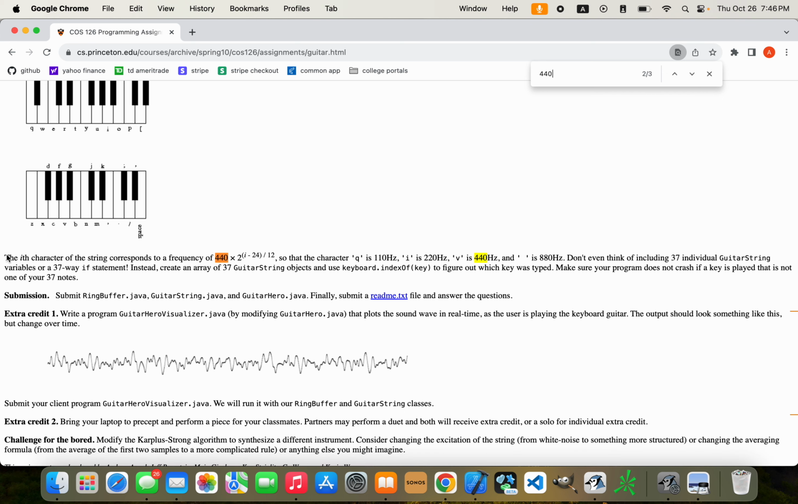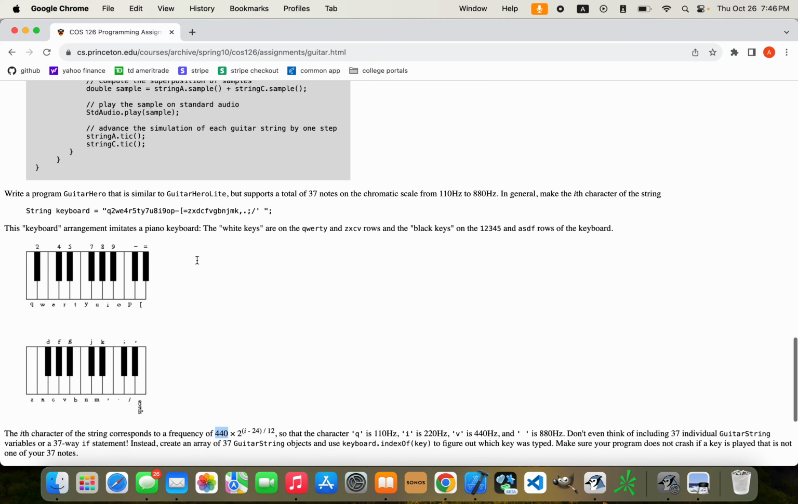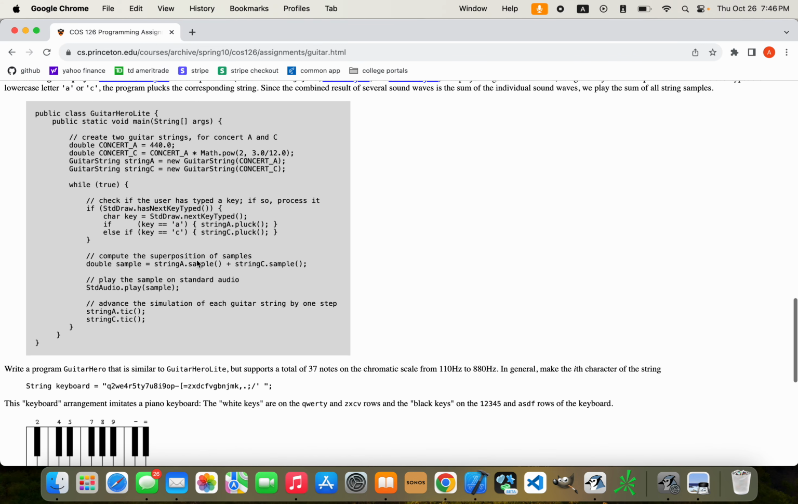I apologize. It's the ith character of the string to a frequency of 440 times 2. So that character Q is 110 hertz and character I is 220 hertz. V is 440 hertz and space is 880 hertz. What we're trying to do is find the frequency with this formula, 440 times 2 to the (i minus 24) divided by 12. It's just a formula, so you don't need to worry about it too much.